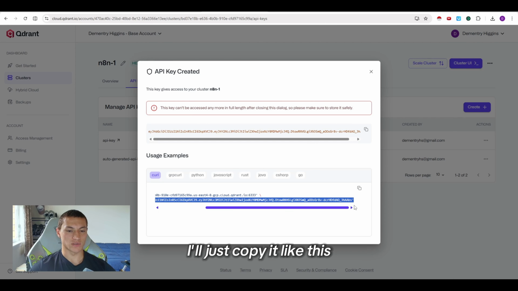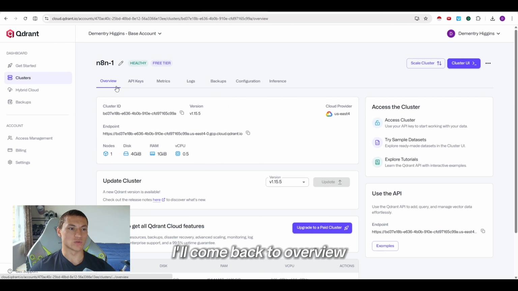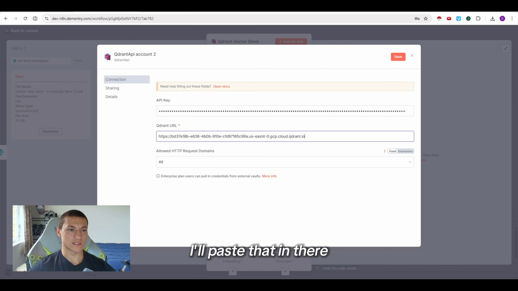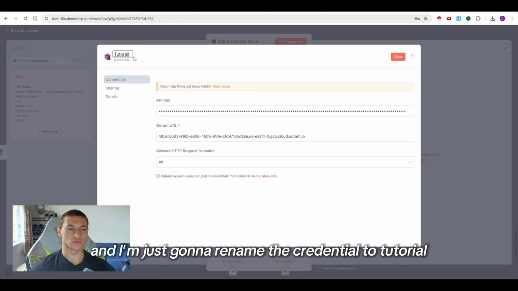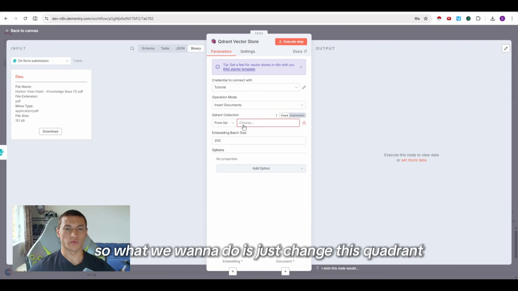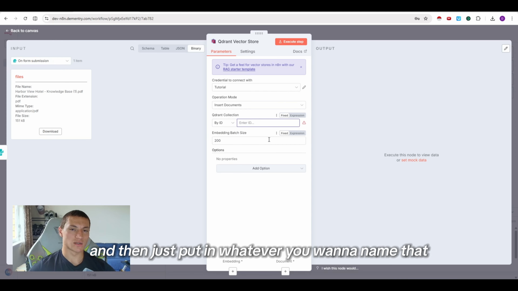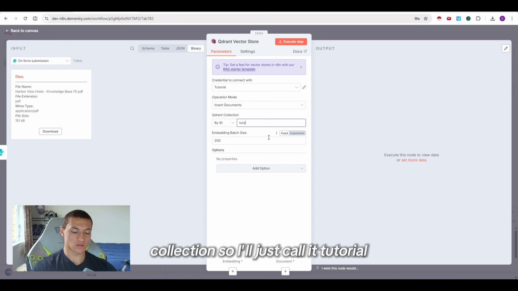I'll just copy it like this, and I'll come in here and I'll paste that in. I'll come back to overview. I'll copy this endpoint. I'll paste that in there, and I'm just going to rename the credential to tutorial, and then I'll hit save. So now that's connected successfully. So what we want to do is just change this Qdrant collection to by ID, and then have it fixed, and then just put in whatever you want to name that collection. So I'll just call it tutorial.